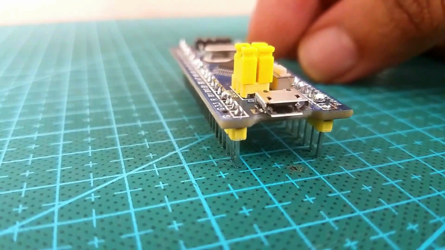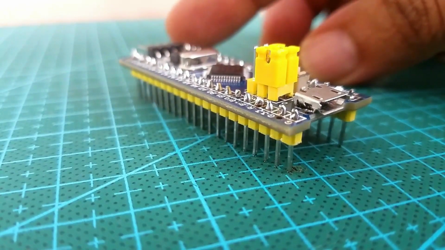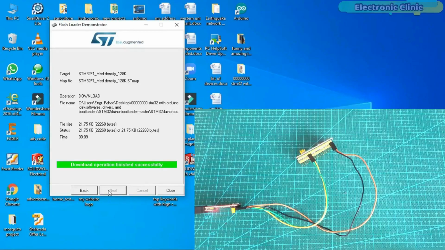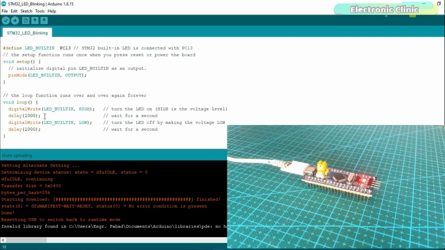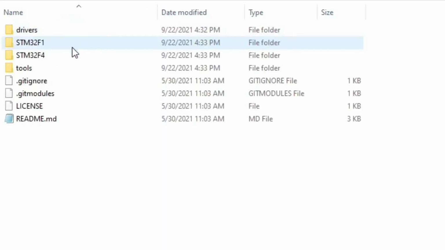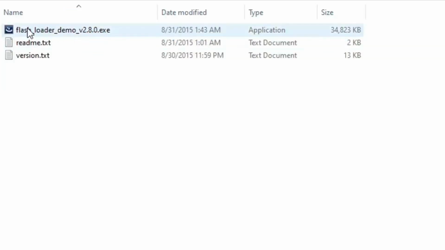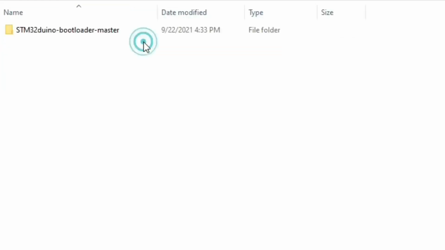In order to program the STM32 microcontroller board using the Arduino IDE, first you will need to flash the bootloader, and you will also need to install the STM32 board and some drivers. I have a very detailed tutorial on this and I highly recommend you watch it. I will provide a link in the description.